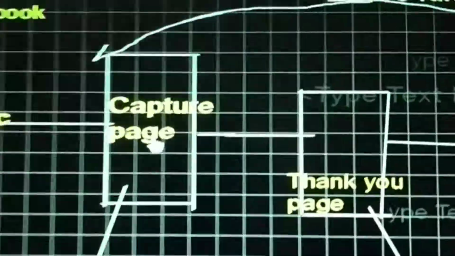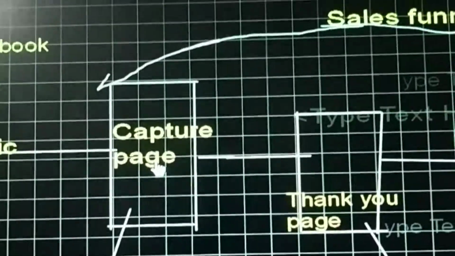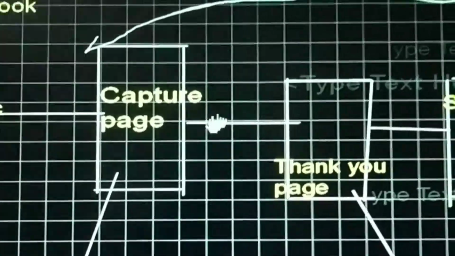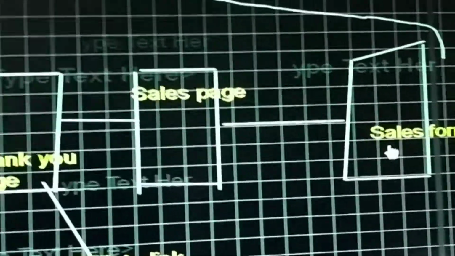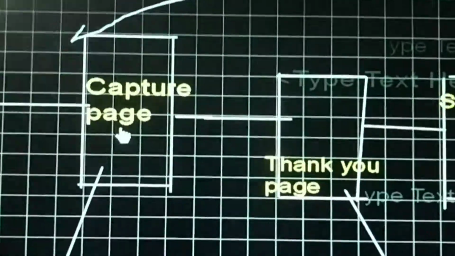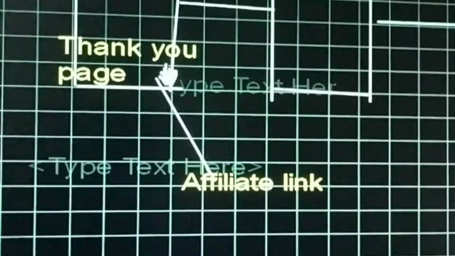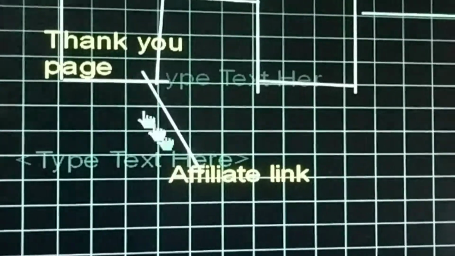When it comes to digital marketing, affiliate marketing, online marketing, internet marketing, as long as it runs on the internet, you have to know how to create your sales funnel. These are what make up your sales funnel: your capture page, your thank you page, where you thank your visitors for signing in, and then you link up to the sales page with your affiliate link. When they click on your affiliate link, it takes them to the sales page.